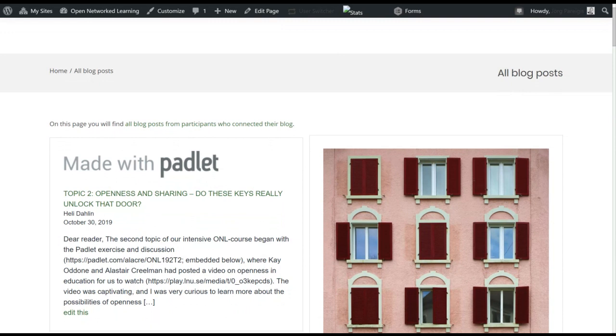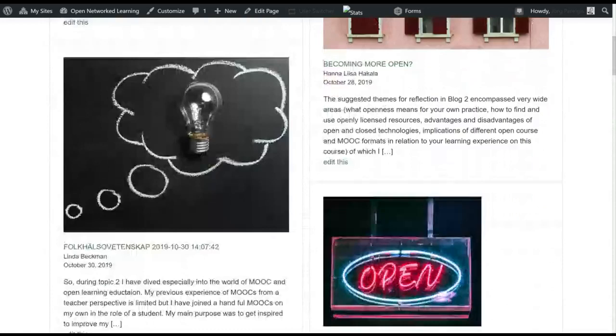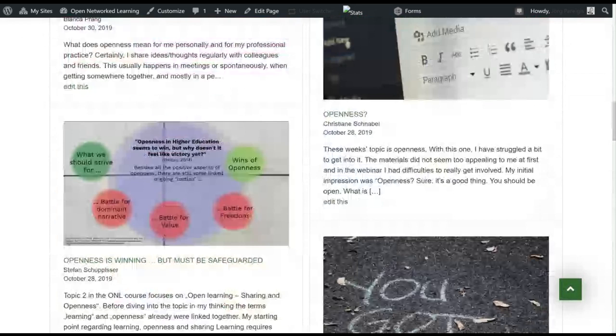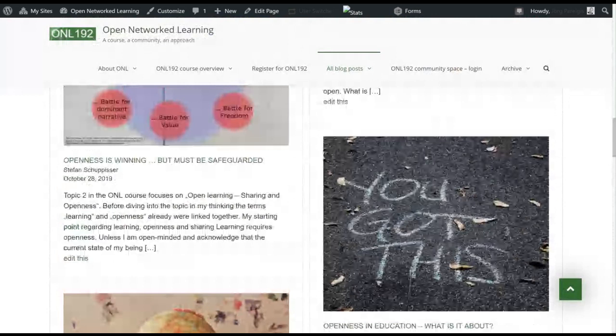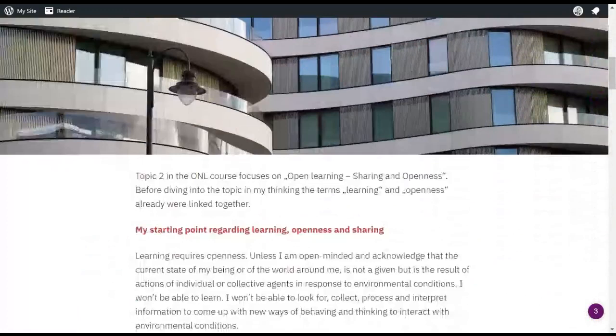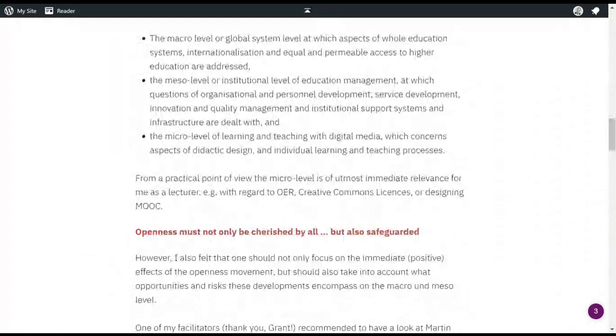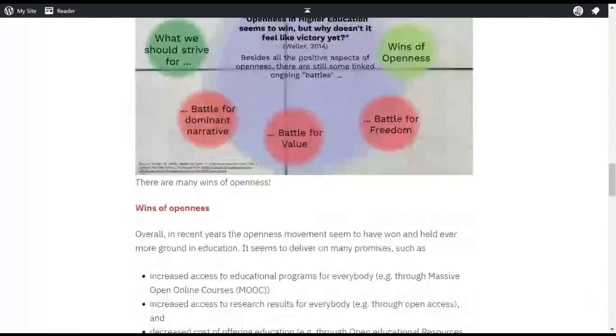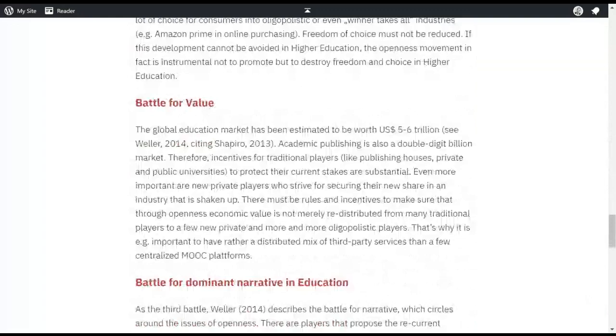So what you see here is blog posts from individual participants. You see the different names and the pictures, and what happens here if you click on one. Here I choose Stefan's blog post. You would then come to Stefan's blog and he writes about his experiences, reflections. And what we try to achieve with this is that participants self-reflect on the learning and have a diary about the learning and relate to the course literature and the literature that the participants found themselves.